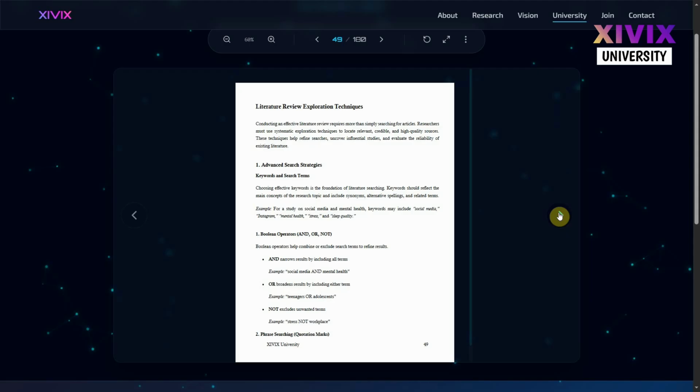Boolean operators are also an advanced keyword searching strategy. So you can basically use these three Boolean operators: and, or, and not. For example, AND narrows the results by including all terms. For an example, social media and mental health. OR broadens results by including either term. For an example, teenagers or adolescents. And the NOT Boolean operator excludes unwanted terms. For an example, not workplace, so it excludes workplace-related stress.